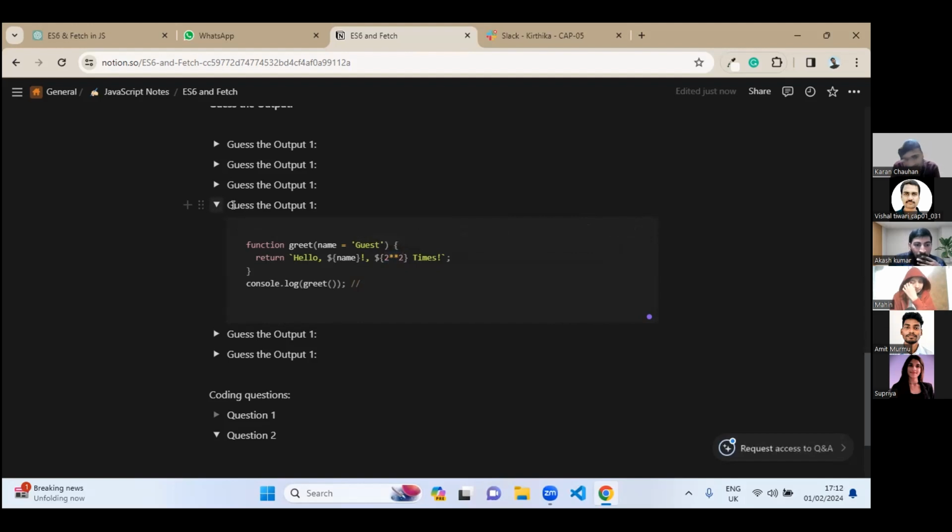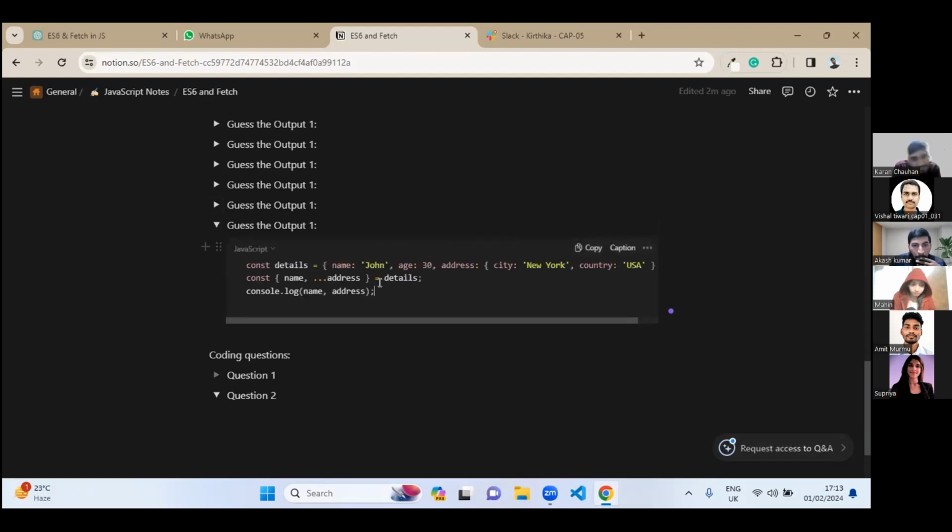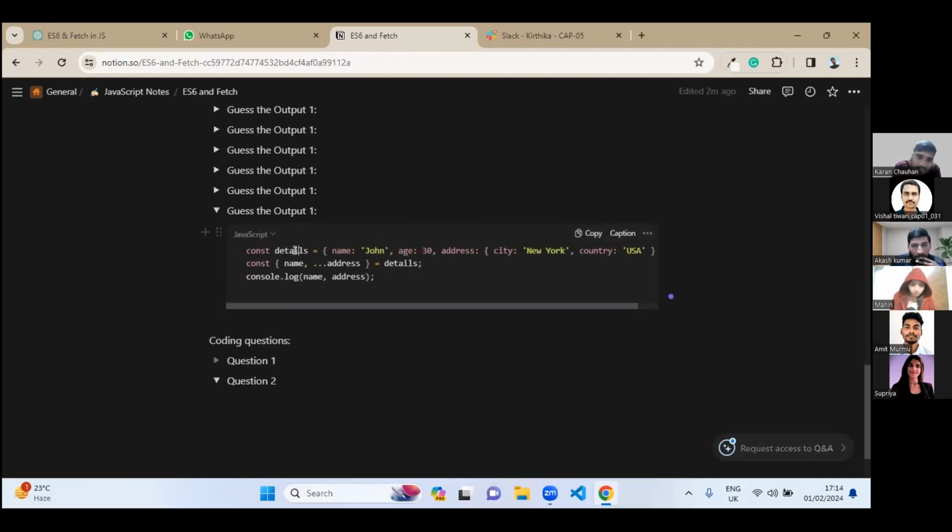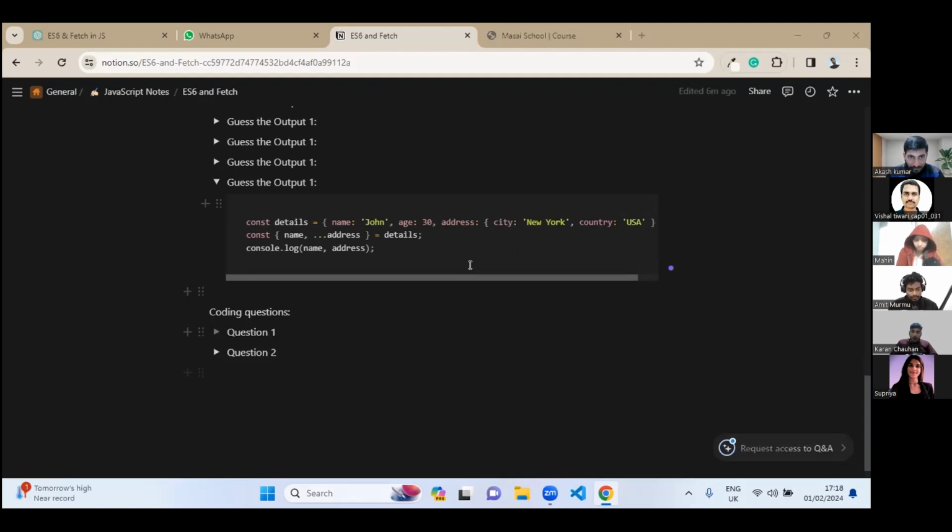So resuming the share. Okay, Supriya, go ahead. This is your question. We have an object called details with some values. And in the next line, we are again doing this and console log this. Okay. So I cannot guess the correct output, but I can tell you how I approach the question.